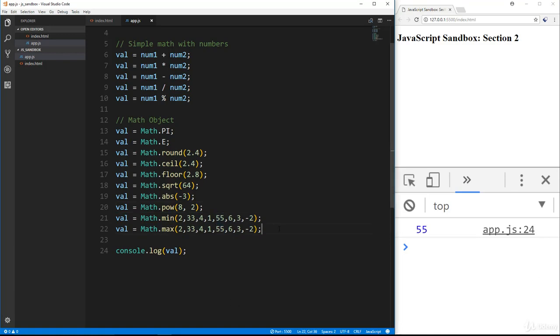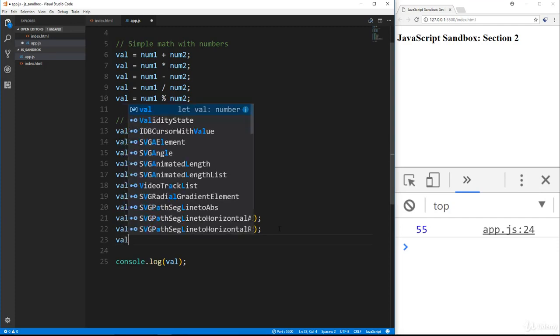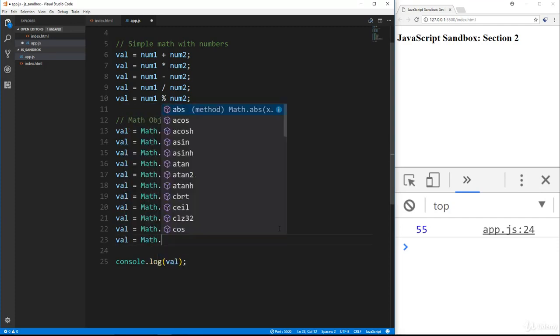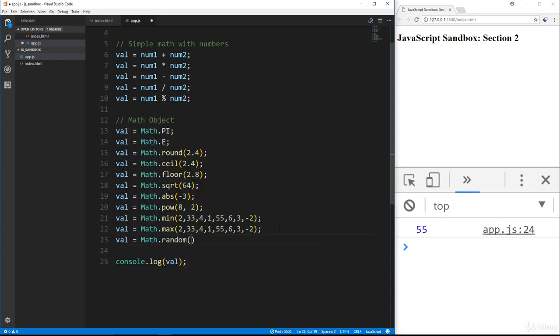All right, so we also have a helpful method called random. So math.random. Now, what this does is it gives us a random decimal. So if I keep reloading here, you'll see it'll keep changing. Now, in a lot of cases, you're going to want a random whole number. So just using math.random isn't going to help you.